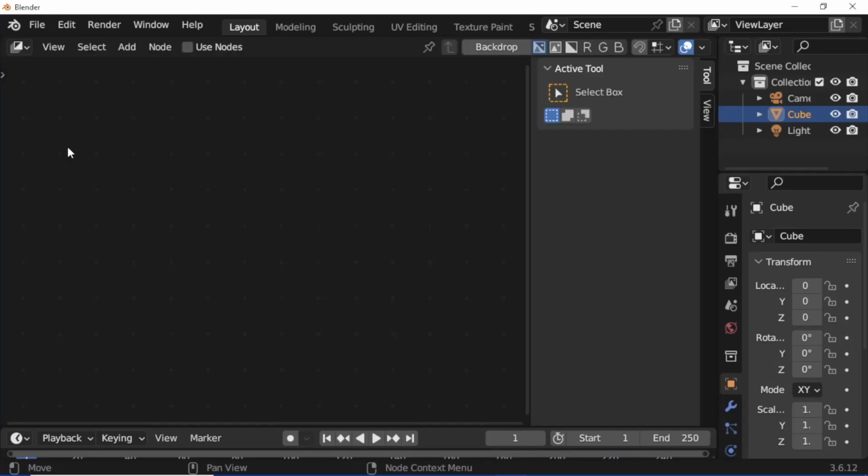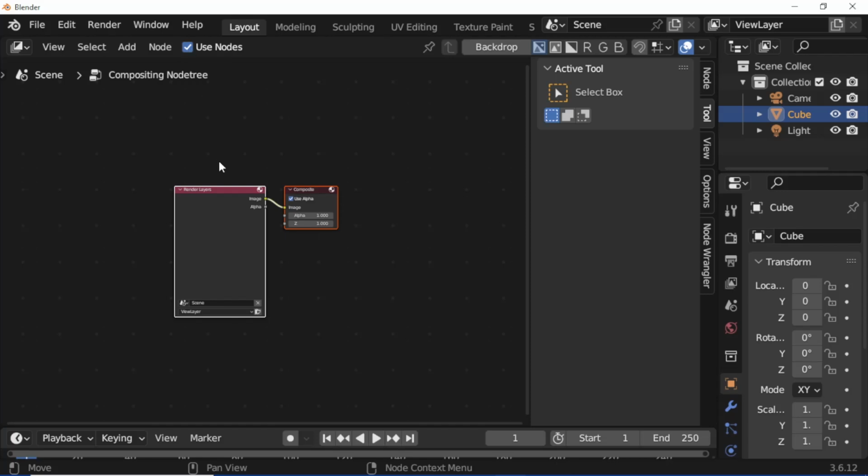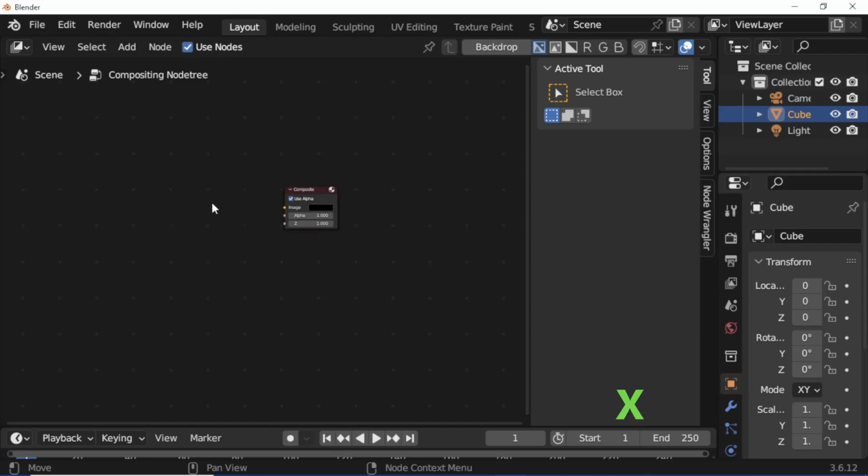Open Compositor. Enabled Use Nodes. Select Render Layers node. Press X to delete node. Press N.